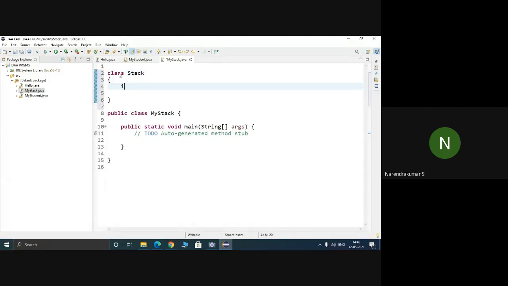Then in this one we'll have the data members. What are the data members we need? You just unmute your mic and respond. I can't look at the chat box. What and all we need here? Data members. Top. Okay, anyone? Top. In data members, stack, right?